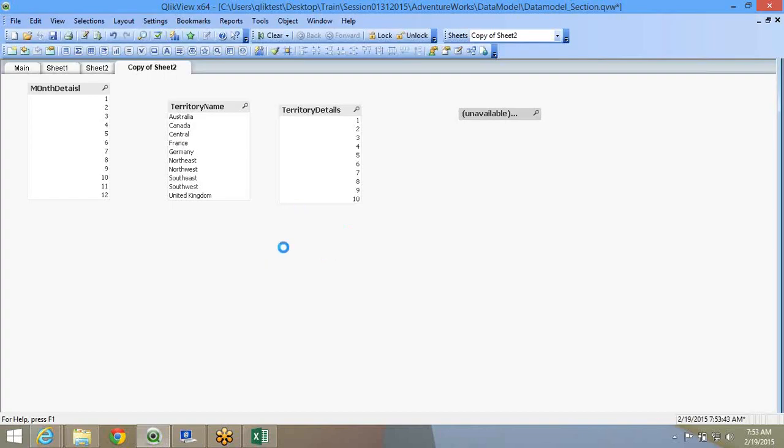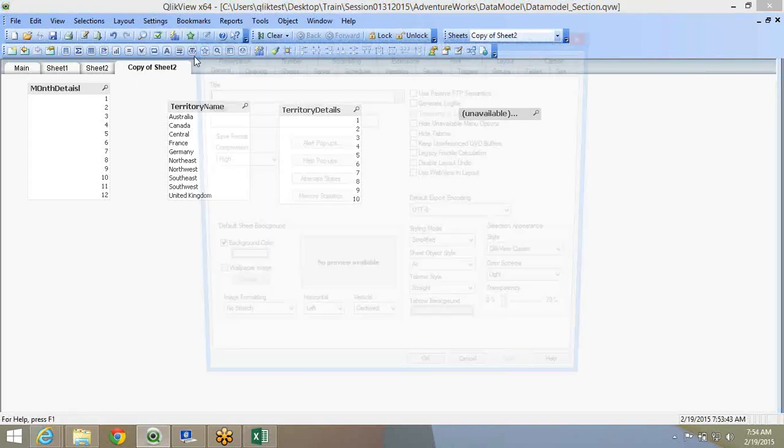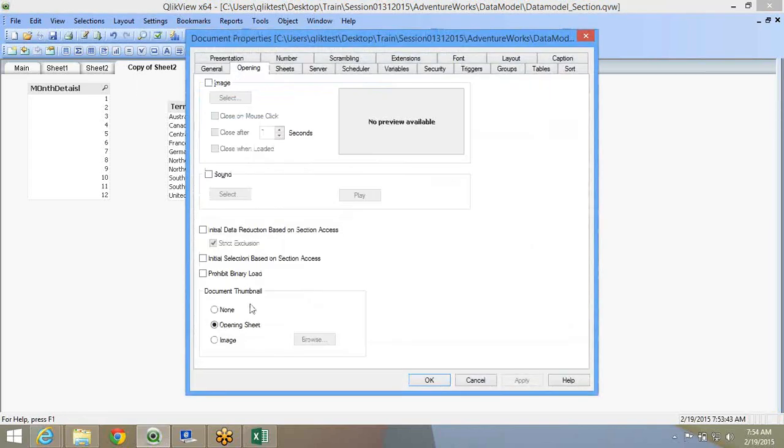Now, to enable the security access, when I close this application and open it, I'll have to go to settings. Once my script is executed, I'll go to settings, document properties, opening. I'll say initial data reduction based on section access, strict exclusion. I'll say apply. We'll always have to check this prohibit binary load too. I will explain later what binary load is, and at that time we will be able to understand it. I'll say okay.